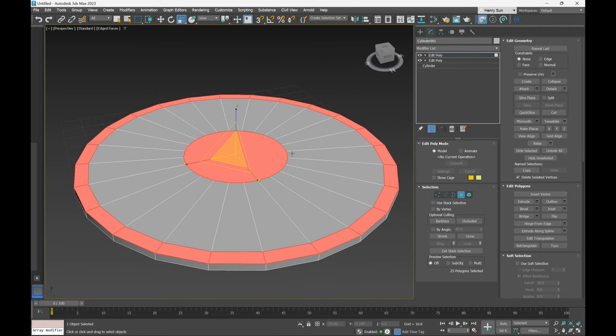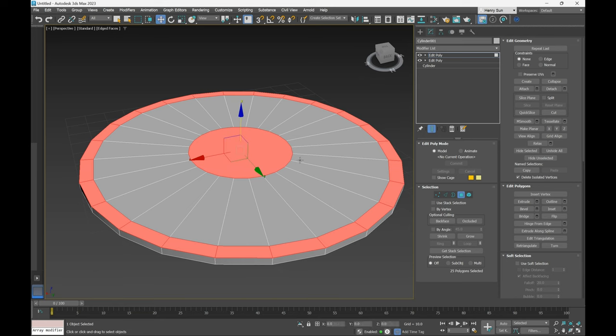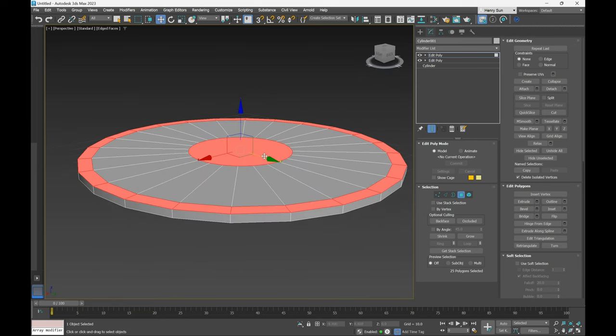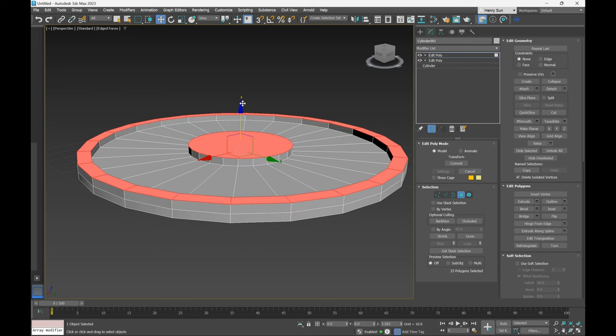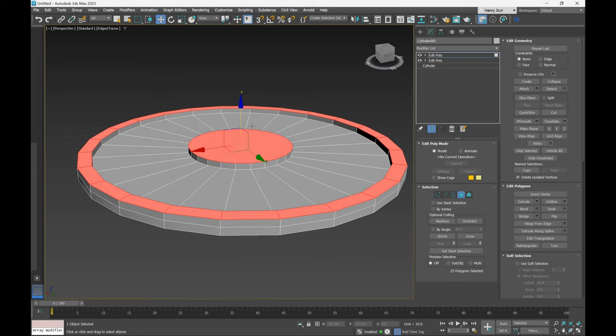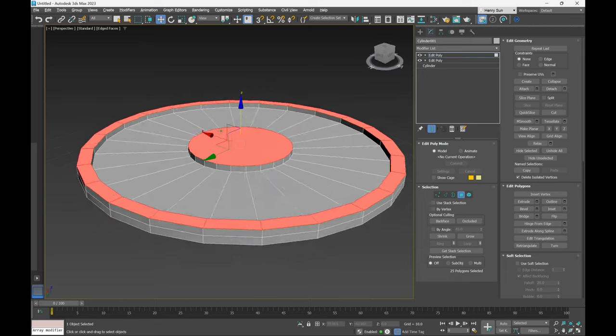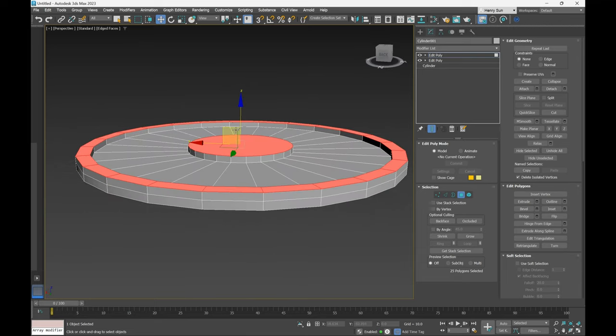Let's move to our Move tool, which is W on the keyboard. While holding down Shift, I'm going to move this up using the X handle. Something like that will do for now. We can always make these changes a little bit later.